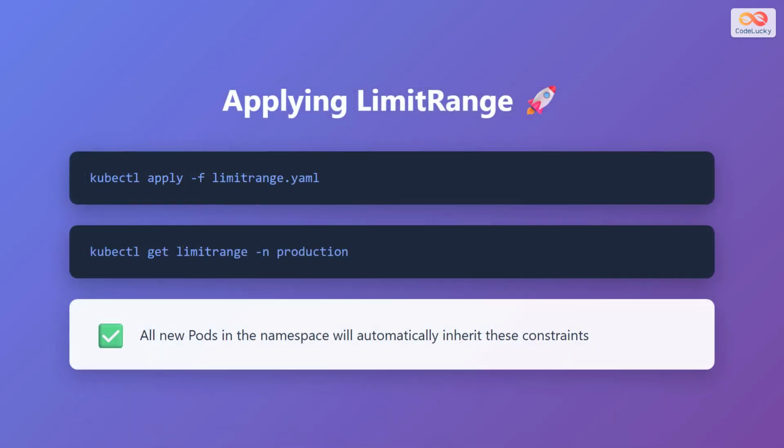Applying a LimitRange is straightforward. Use the kubectl apply command with the -f flag, followed by your YAML file name to create the LimitRange. You can verify it was created by running kubectl get LimitRange with the -n flag and your namespace name. Once applied, all new pods created in that namespace will automatically inherit these constraints. It's important to note that LimitRanges only affect new pods created after the LimitRange is applied. Existing pods remain unchanged. This makes LimitRanges a powerful tool for enforcing resource governance in your Kubernetes clusters.